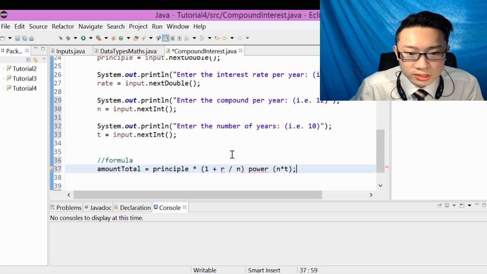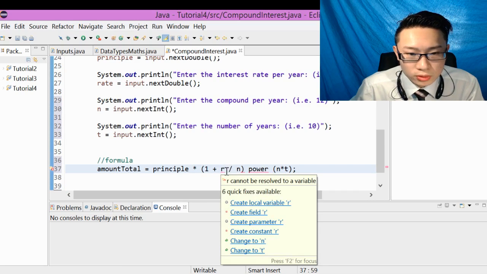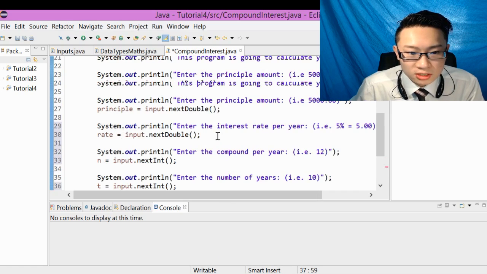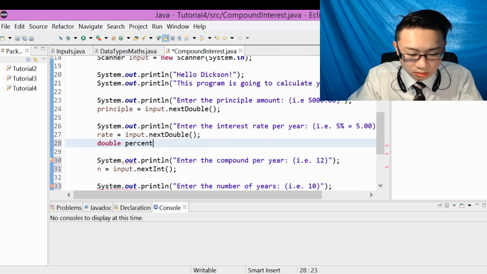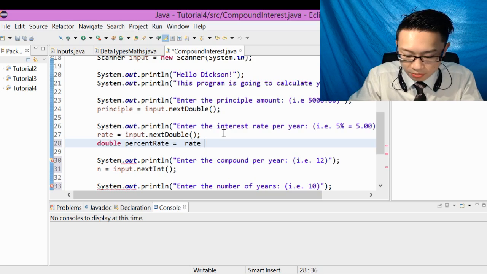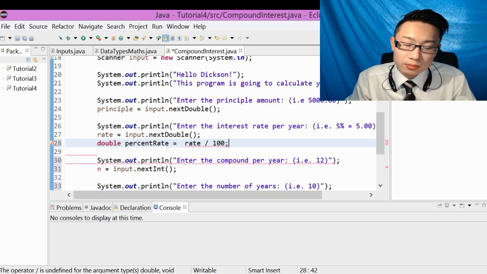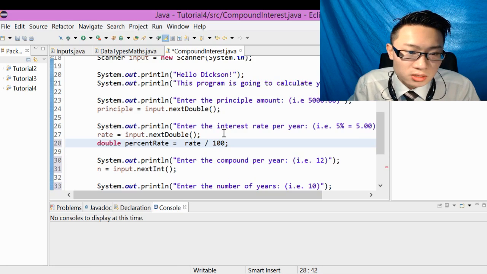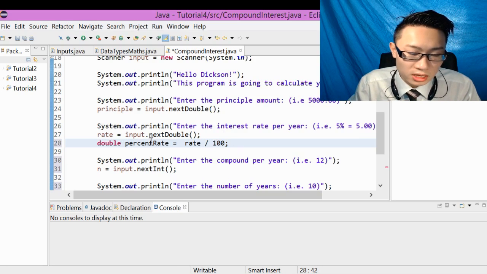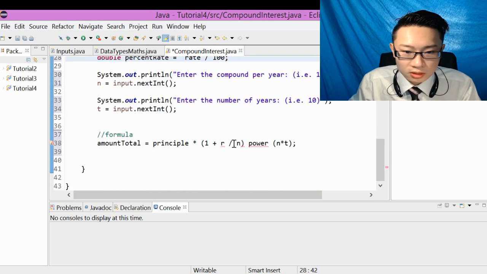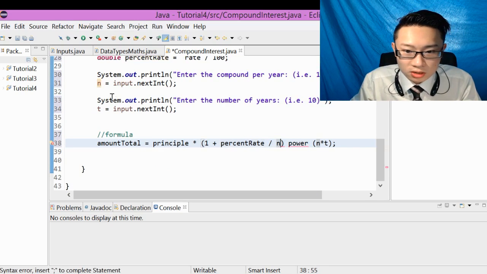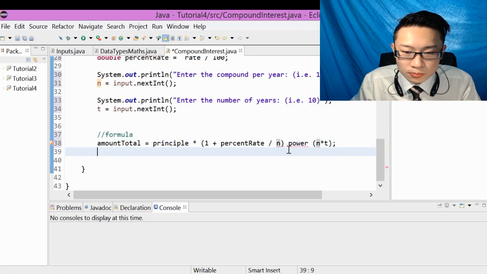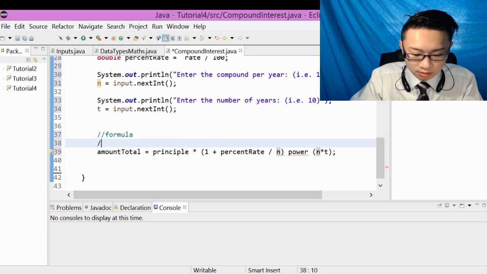Okay, so we have some errors here because, remember, R has to be in decimal points. So we have to convert rate into decimal points. I'm just going to create a new variable called double percent rate is equal to rate divided by 100. So when the user inputs 5%, 5, we're going to divide it by 100 and put it into percent rate, so we can turn it into 0.05. So we're going to put percent rate here, divided by n, which is there, to the power of n times t. So we're almost there, but to use power, we have to use the math class.